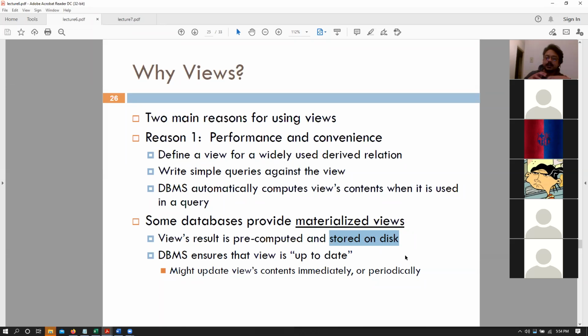So if you imagine that we have a really complicated query over a trillion row table, then we really do not want to recompute all of those things. It is better to pre-compute those things and store that on disk. So we will talk about materialized views. I think assignment 4 plays around with materialized views quite a bit.